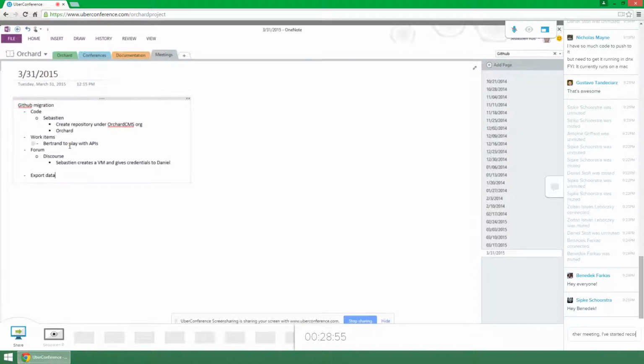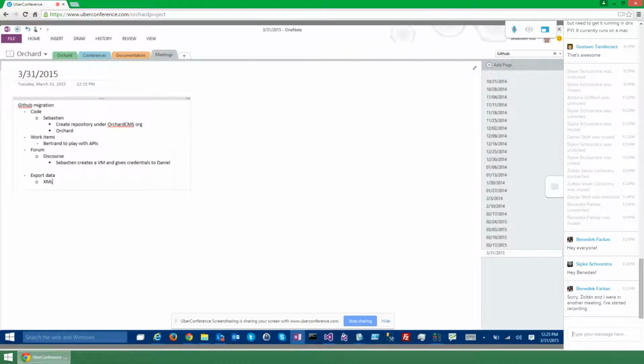Export data, XML. XML works. What data is this? Everything for work items from Codeplex. Wow. Whatever we can get, I suppose. It's a database, so I will just do sort of tables. I'll take care manually of the few pages we have on Codeplex as well. I'll transform that into Markdown and put it in the repo.